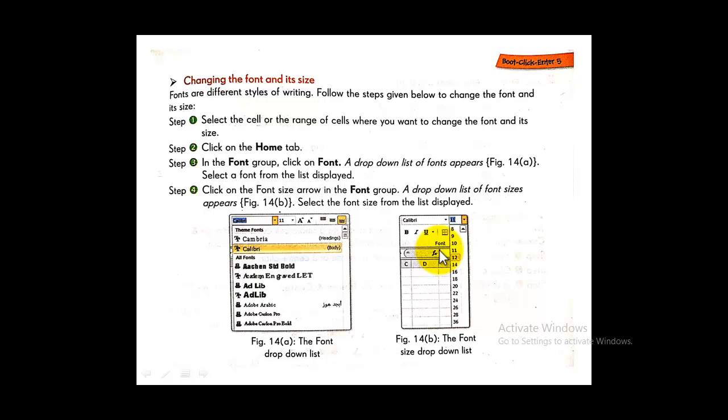So we have to let's see here the steps given here. Select the cell or the range of cells where you want to change the font and its size. Then click on the home tab. You have to click on the home tab, then in the font group. From the home tab you have to go to the font group and click on font group.